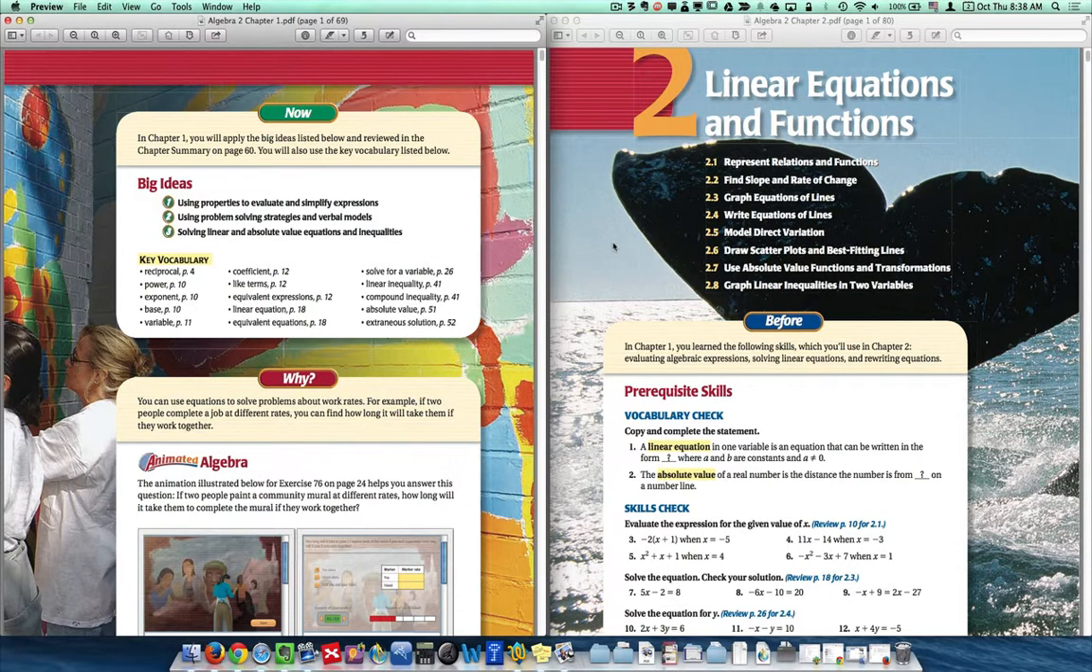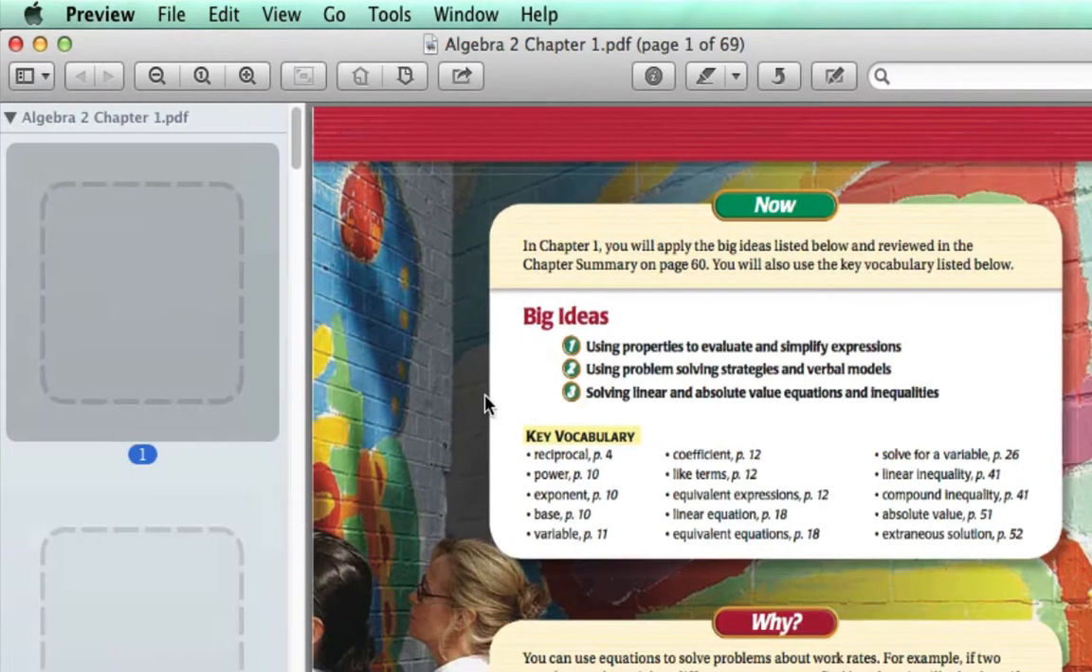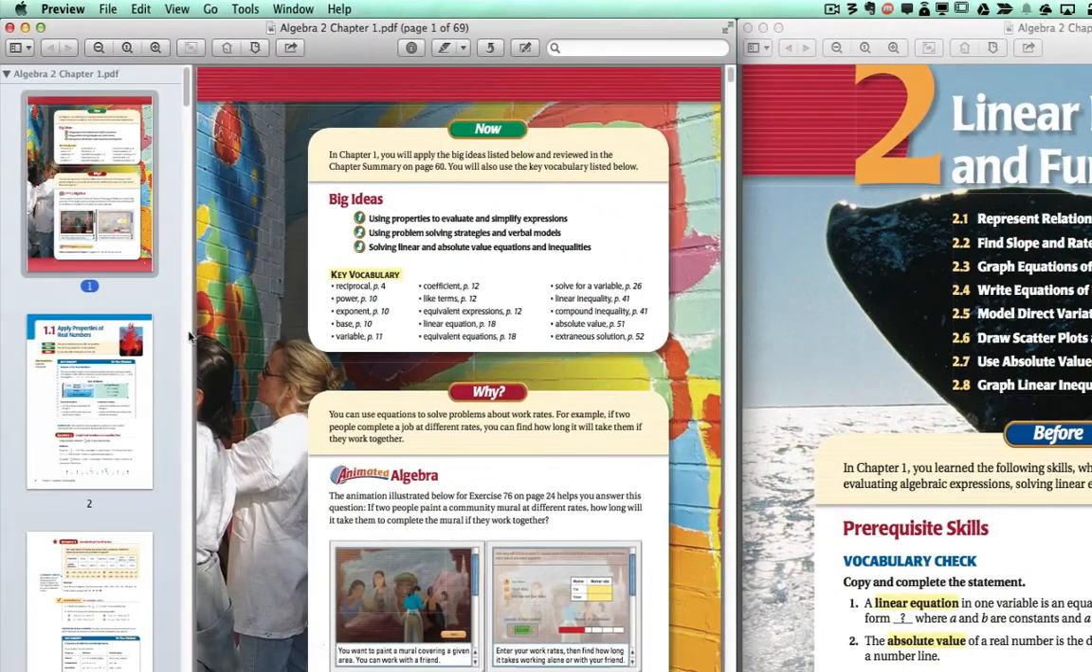And so I'll start with the PDF on the left here. First of all, basically what you want to do is make sure that you show thumbnails. So click on this little button right here and show the sidebar thumbnails, okay? And that's your starting point to manipulating your PDFs.